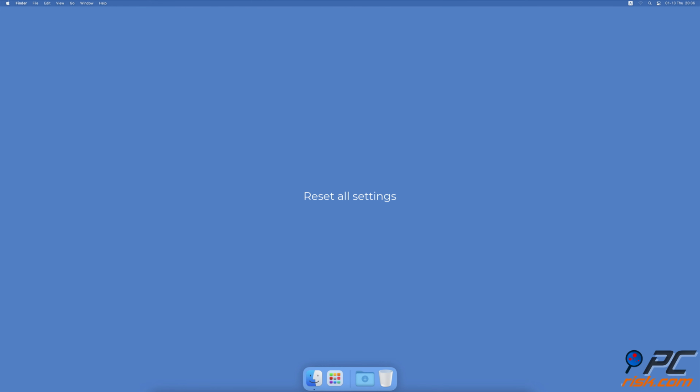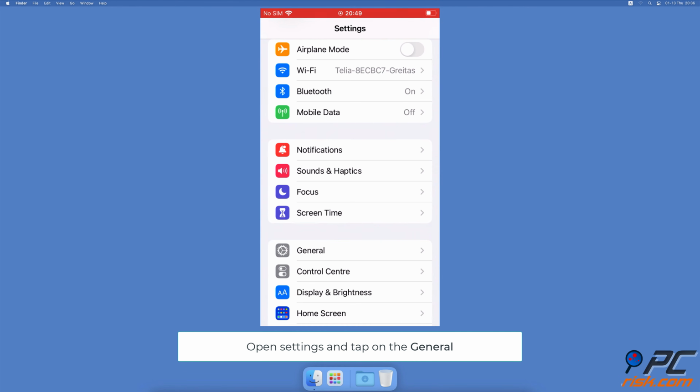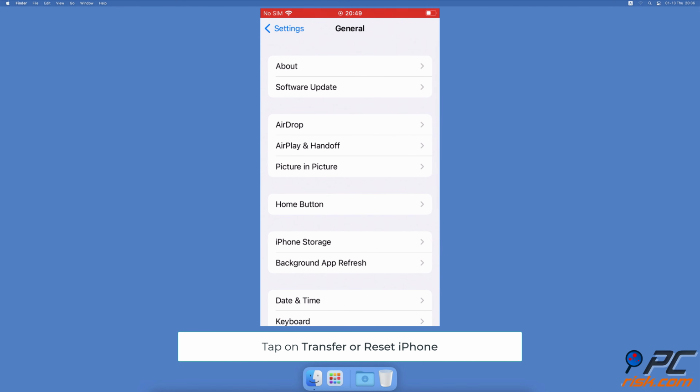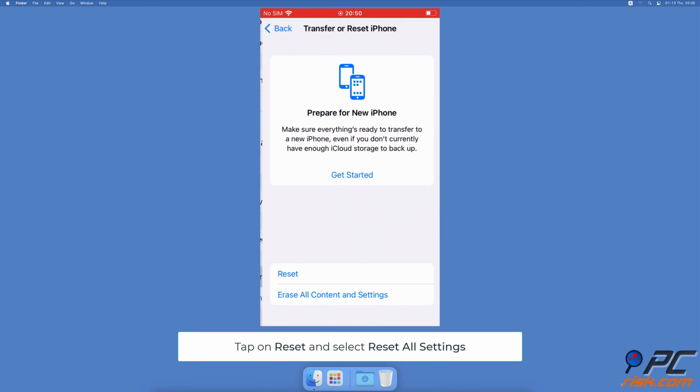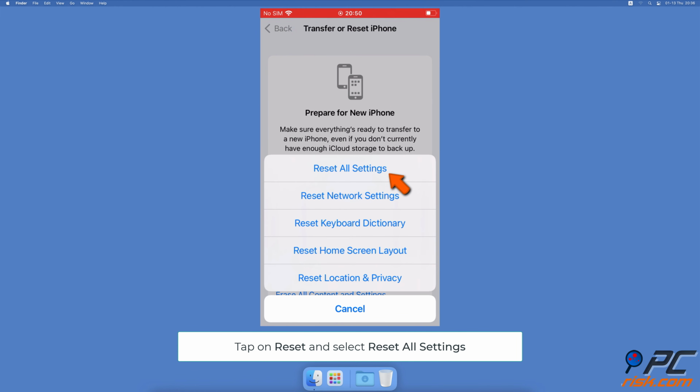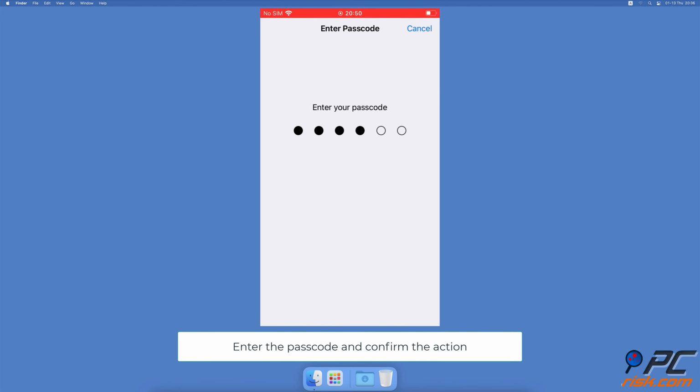Reset all settings. Open the Settings app. Go to General Settings. Then, scroll to the bottom and tap on Transfer or Reset iPhone. Tap on Reset and select Reset All Settings. Enter your passcode and confirm the action.